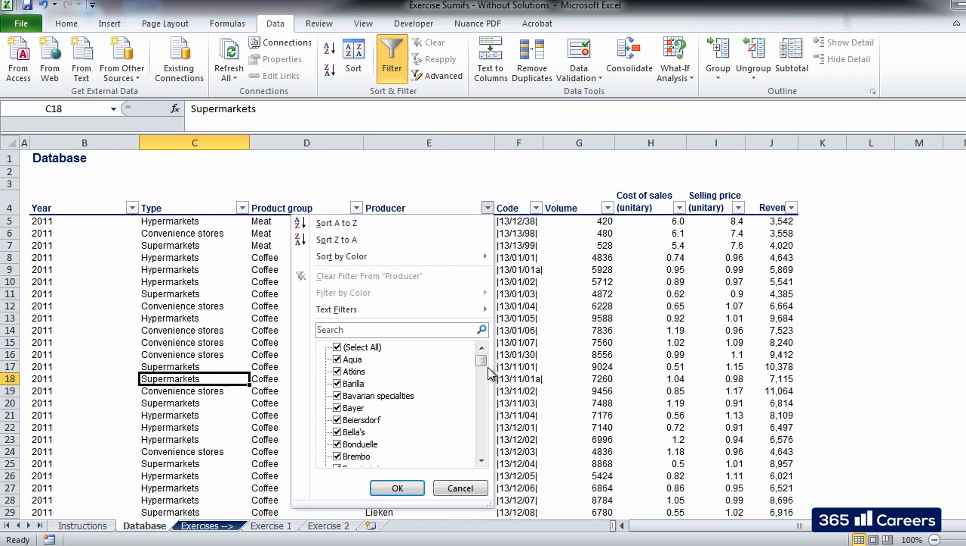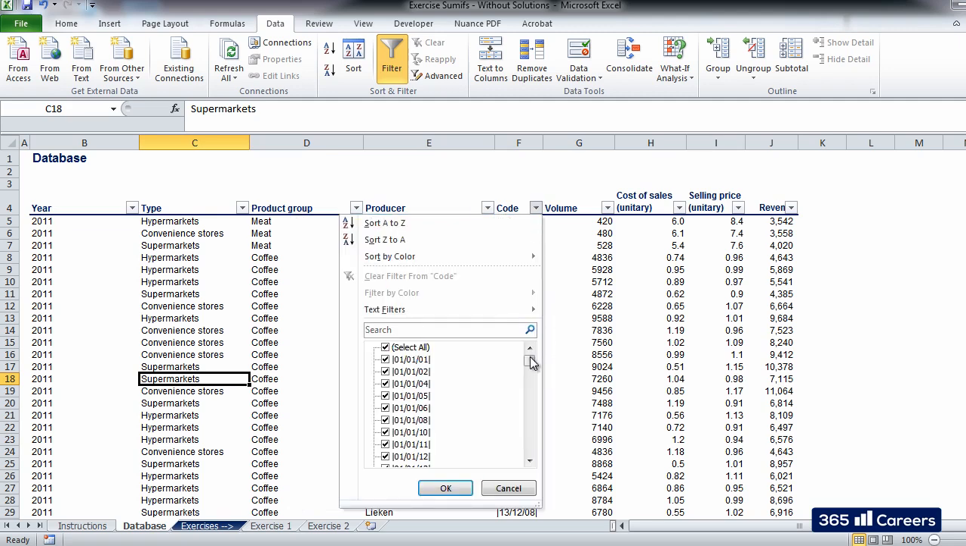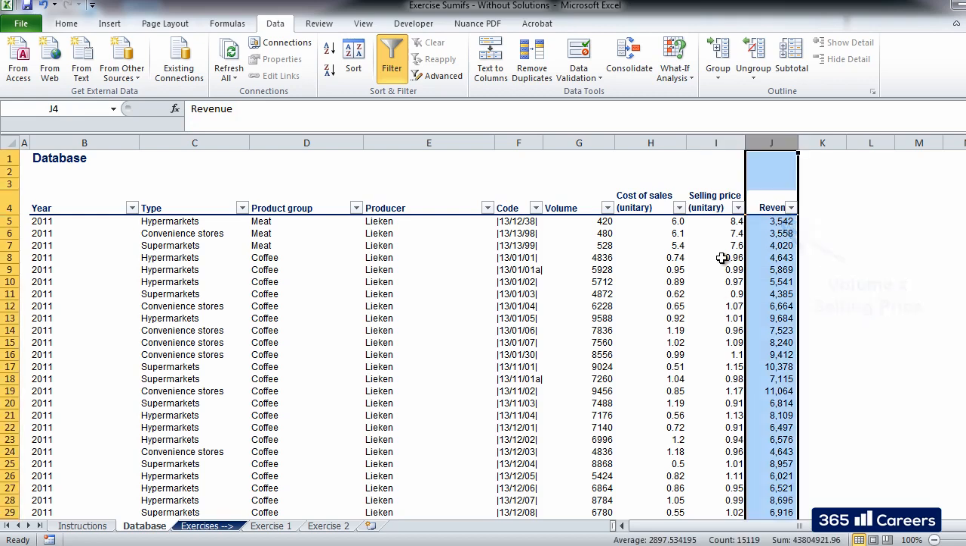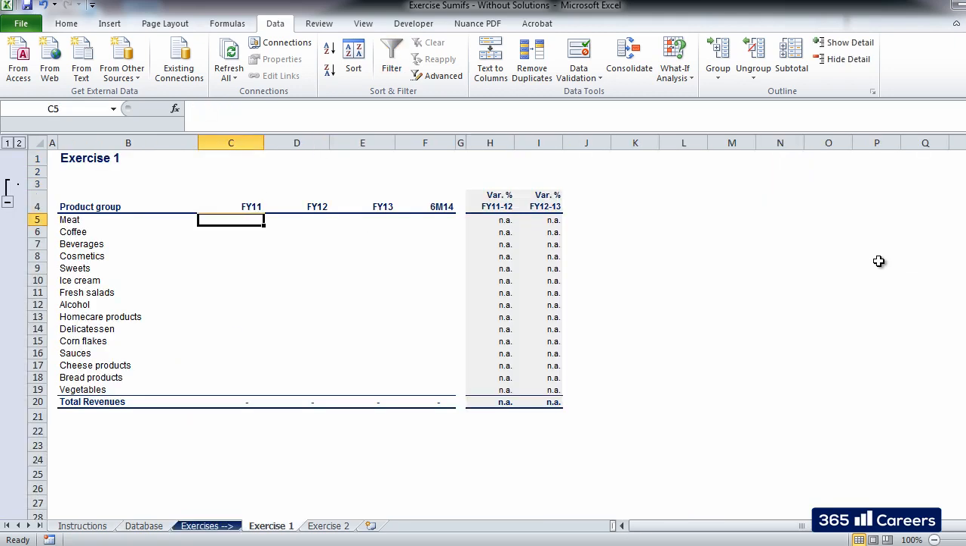Column E provides information about the producer of the products, while column F contains an internal code used by the accounting department of the firm in order to classify all items. We are not going to use it in this exercise. In the last 4 columns, we have data about the number of units that were sold, the unitary cost of the items, the unitary price at which they were sold, and the amount of revenue that was registered, given by the product of volume and unitary selling price. The only figures that we will need for this exercise are the ones in the last column, revenues. Now that we've done our initial screening, we can go ahead and solve the exercises.